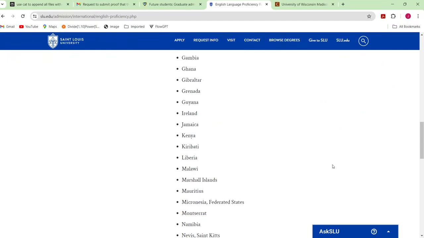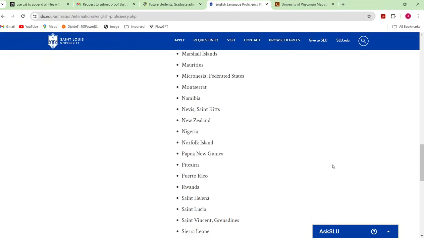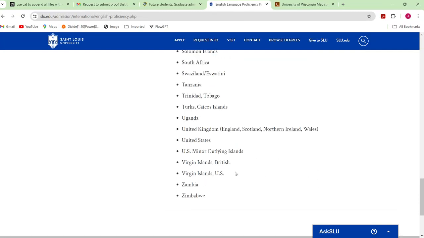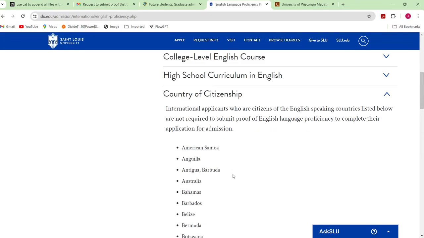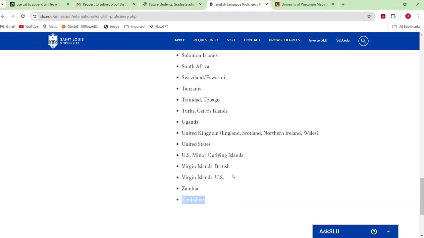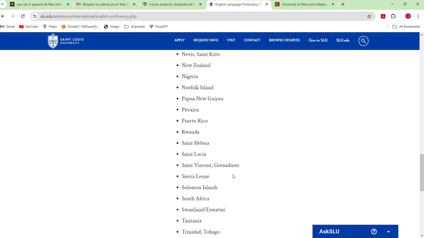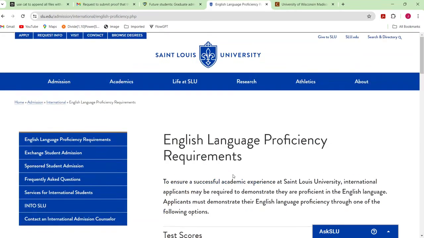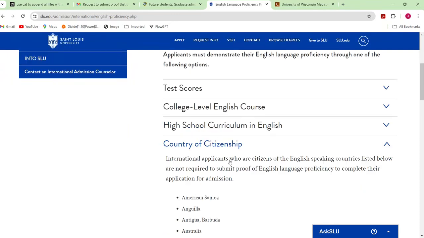Kenya, Malawi, Namibia, Nigeria, Rwanda, Tanzania, Uganda, Zimbabwe. Look at this. St. Louis University has listed Zimbabwe as an English speaking country, right? Which means that if you're applying at this university, you have no need to provide any proof of English speaking proficiency. So this is one of the universities that you look at. So please remember, you look at the English proficiency requirement countries.